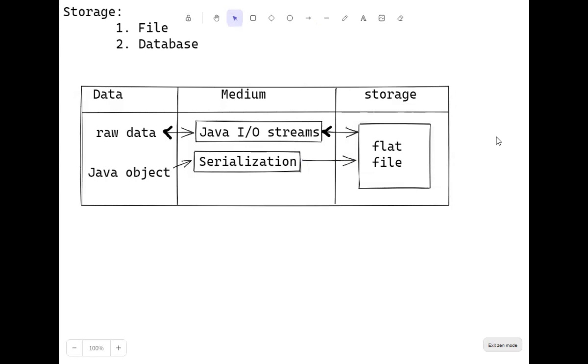Okay. Java object. If I want to write the Java object into a file, which concept of Java do I have to use? The serialization concept. What will happen in serialization? The Java object is converted to a stream of bytes, and those bytes are written to a file. To retrieve the Java object from the file, we have to use another concept called deserialization.